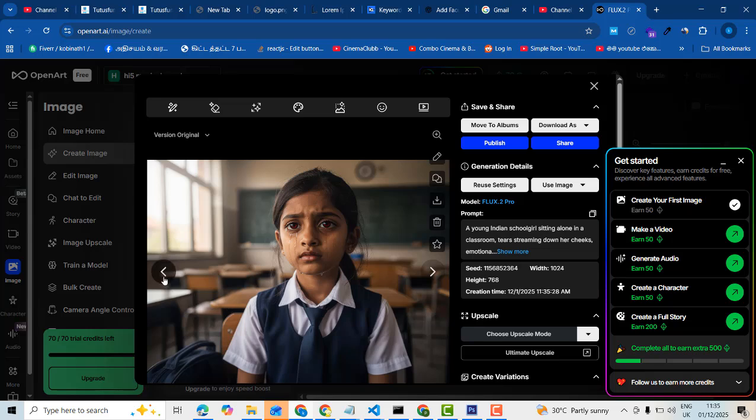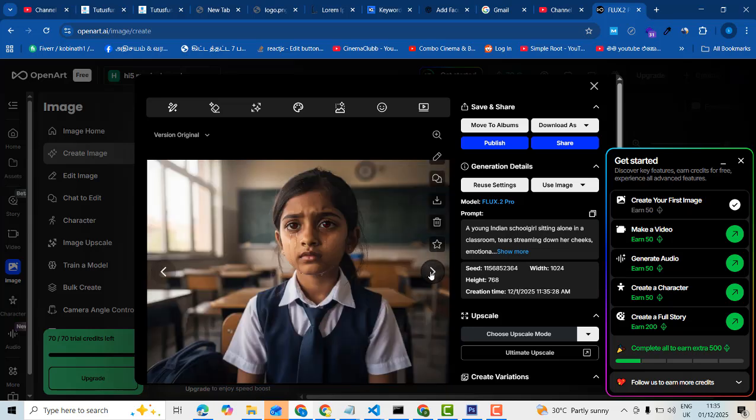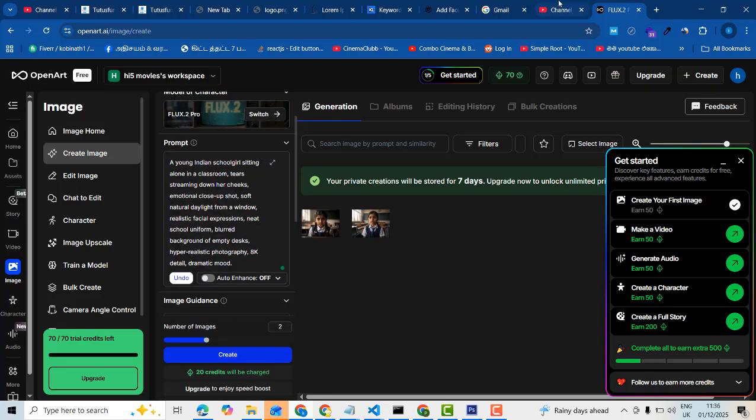This was created by AI. These are two different ways. This is kind of a good one. The girl is crying. This kind of image we have done with this tool. This is the tool which helps us create images. Now the second one is another one.